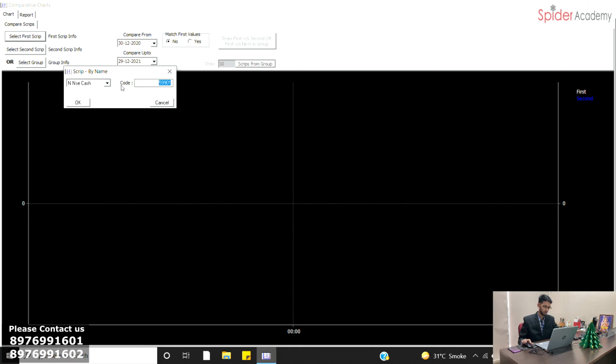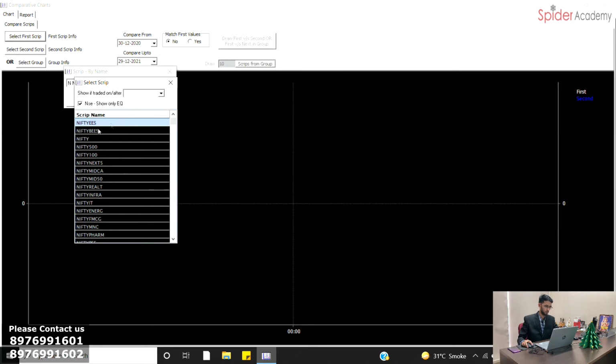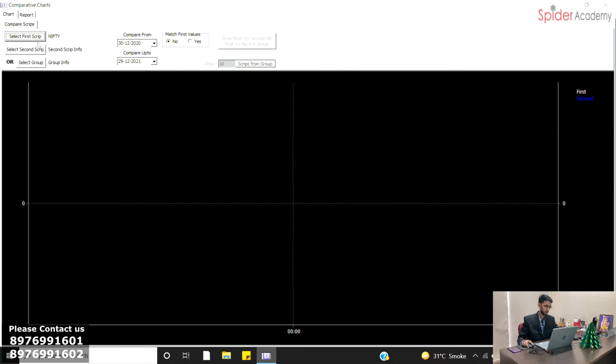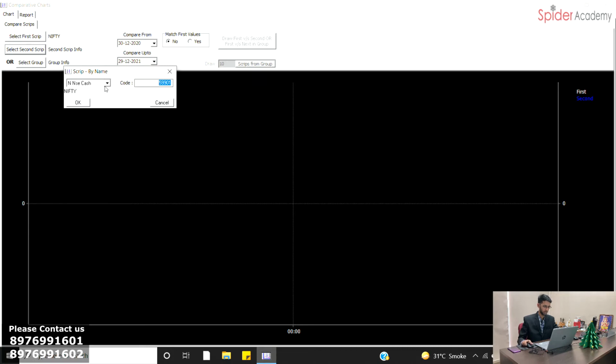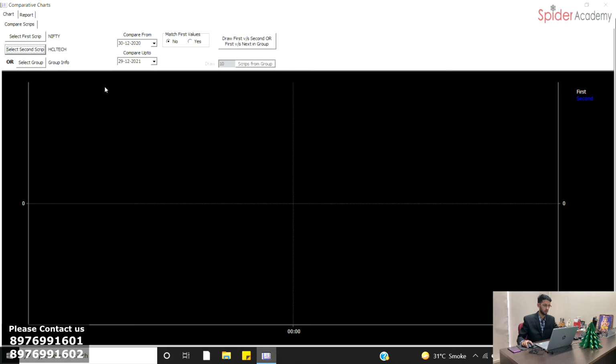the first script as Nifty, I have selected. In the second script, I have to select the other stock name which I have to compare with the Nifty. So I am taking HCL Tech. Okay, now there is another option of a group, so we'll check it later, but right now I am going to the other option which is compare from.